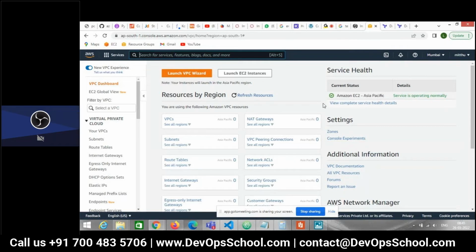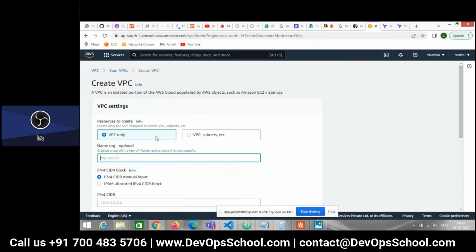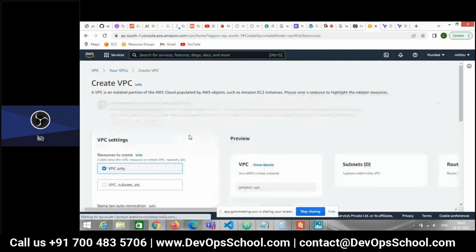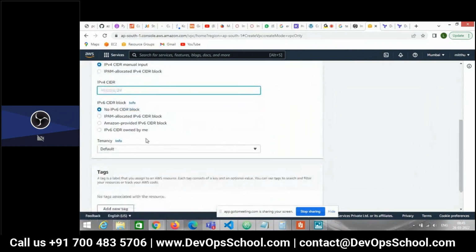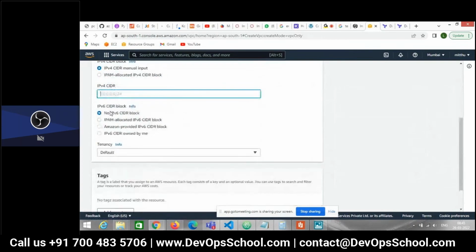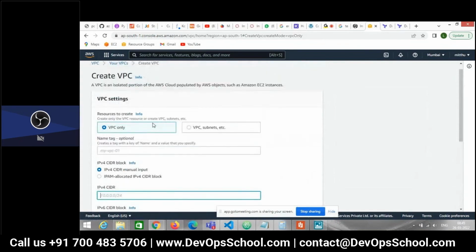Basically, the reason I'm showing you this is the difference between manual creation and creating these things using Terraform. Suppose you want a VPC. What we do manually is click on create VPC, VPC only, where there are two options. If I create VPC only, we generally mention the name and the CIDR. That's it. There are other attributes also, like IP version, tenancy, tags. So in the manual case, we just mention the values.